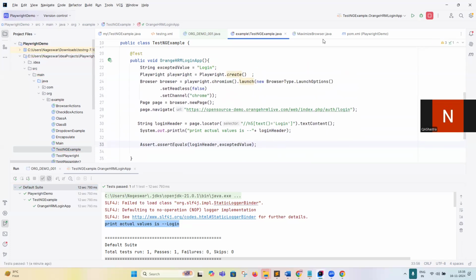Yeah. So let me highlight. Here, what we are expecting is that the login label should be displayed by using the code. During execution time, we got a login header and printed it. So this is the actual value. So actual is equal to expected value.